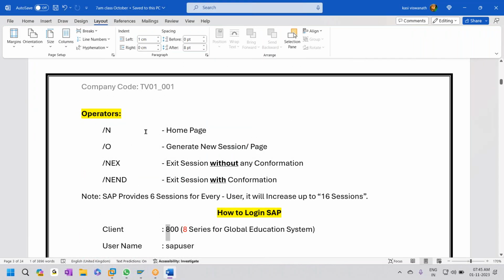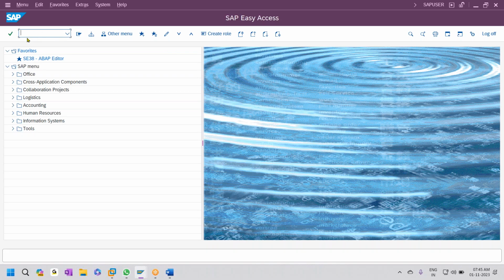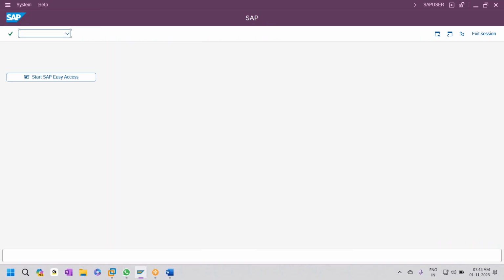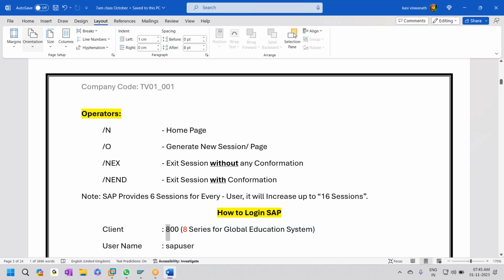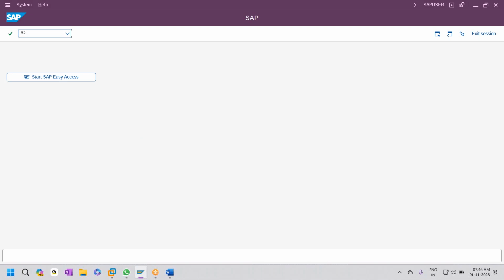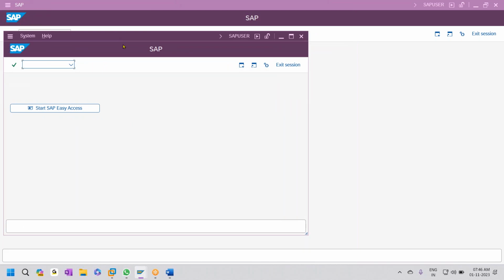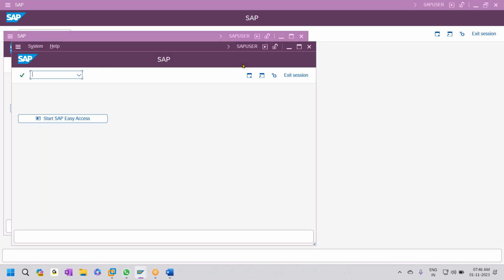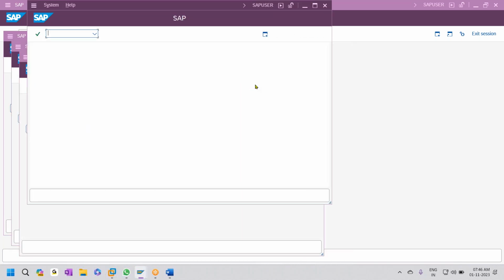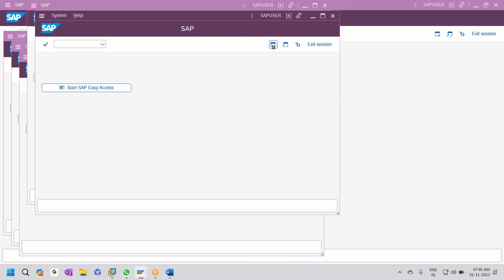What is /n? Home page. See here, in the transaction bar, I enter /n, home page. What's the second one? /o, generate new session. See here, one more page will open. Right? One more page. For /o we have a shortcut key, create new session. Third page, fourth page, fifth page, sixth page.